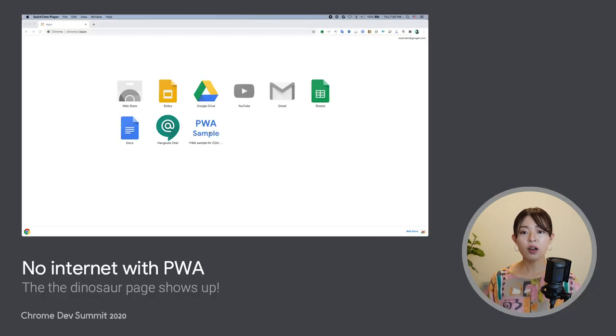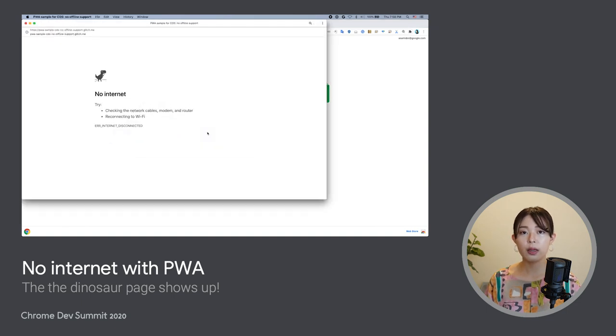However, when you open an installed PWA without an internet connection, you sometimes see the dinosaur page, telling us no internet connection. This is so frustrating and definitely not an app-like user experience, right? This is a problem we are currently improving. We are hoping all PWAs work correctly without an internet connection.